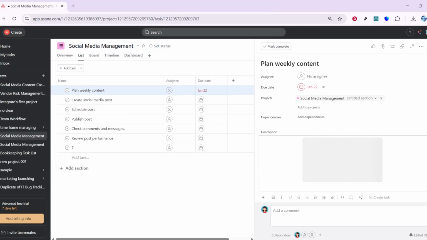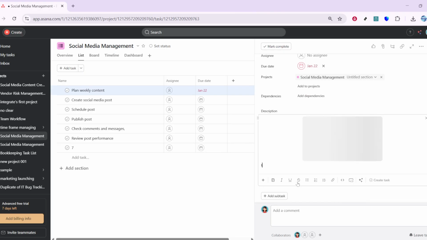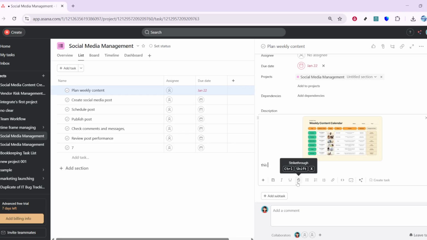After you select the file, Asana will place the image directly inside the task description. You'll see the image appear inline, right where your cursor was. Take a moment to review how it looks.